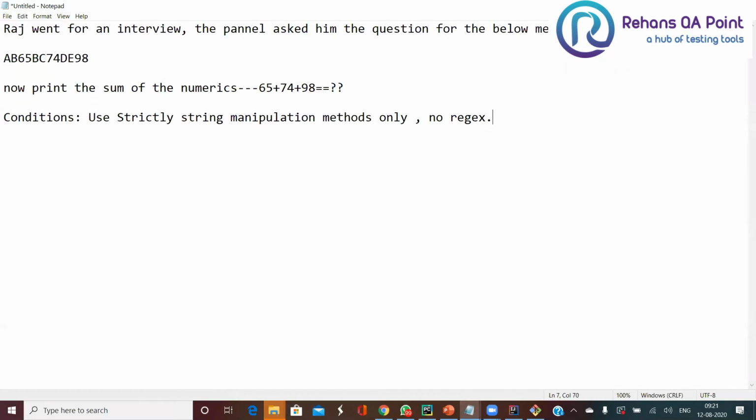Right now, Raj got confused with the question. The question is very straightforward. He has a string, and if you look at the string, it is available as pairs: pairs of two numerics, pairs of two alphabets, a combination of both alphabets and numerics. His question is asking us to get only the numerics out of it and do the summation of it.